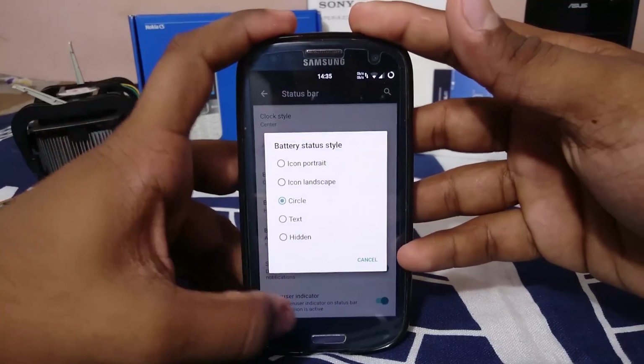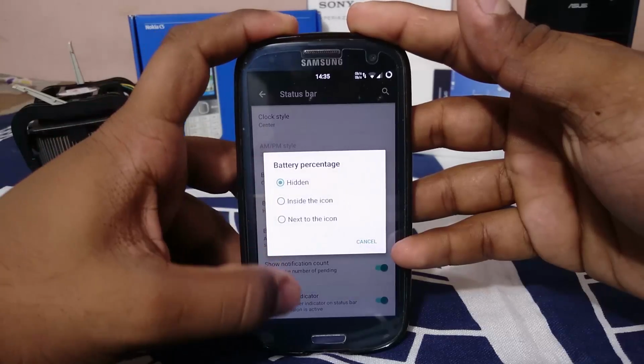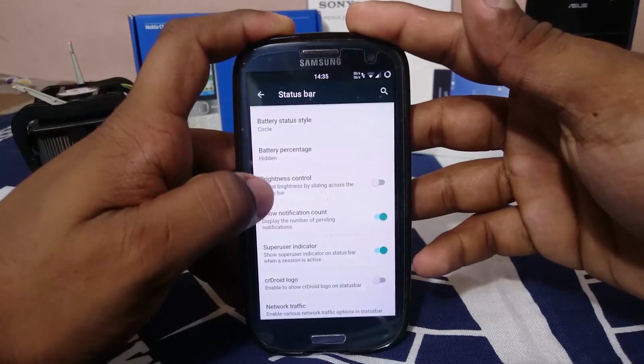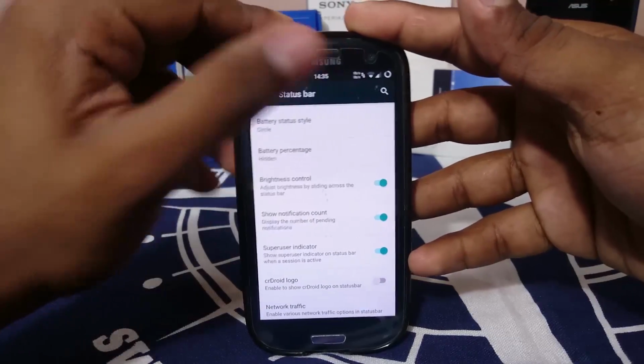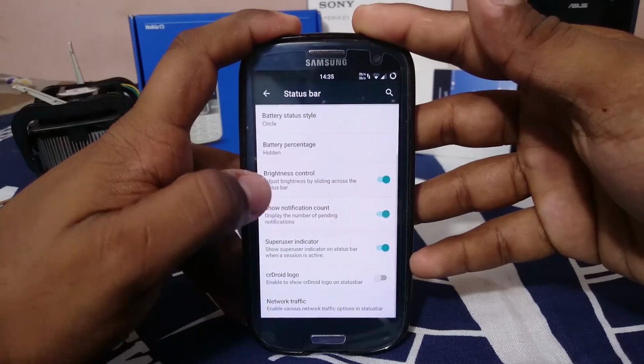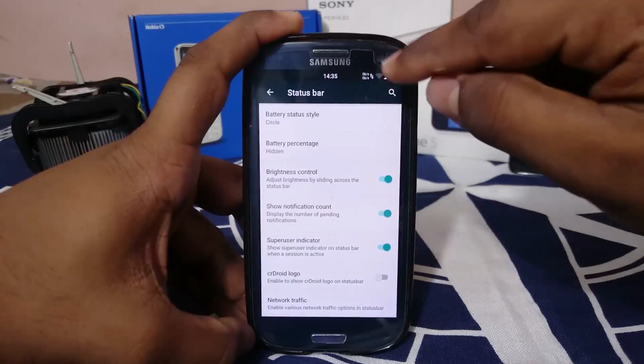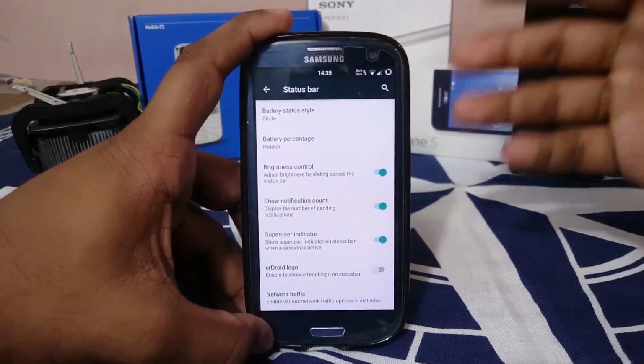Battery status style, you can change to any of these. Battery percentage hidden, inside the icon, next to the icon, whatever you need. Brightness control by sliding across the status bar is available. Show notification count on the status bar. Super user indicator is here, if you do not want that, you can disable that.